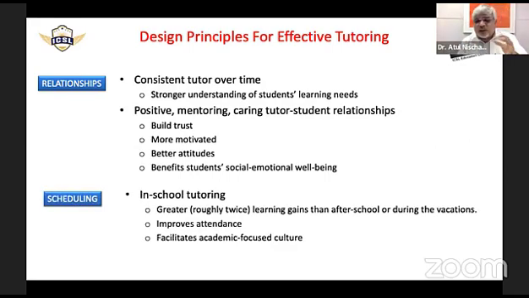In-school tutoring has shown to be much more effective than after school or during vacations. So although there is a vacation academy, in-school tutoring during school hours is almost twice as effective as any other means. And it improves attendance also. And facilitates an academic focused culture also if it's done in the school.